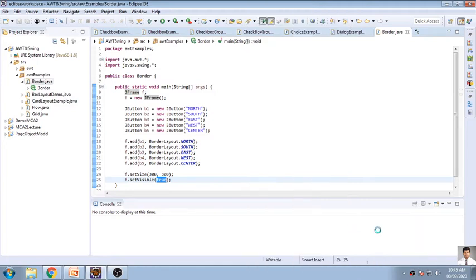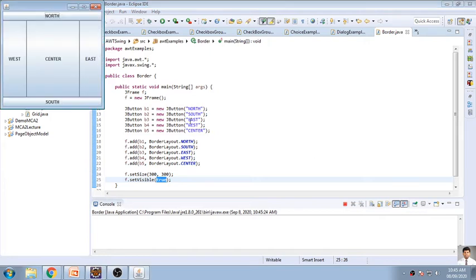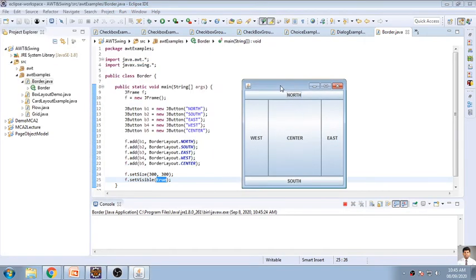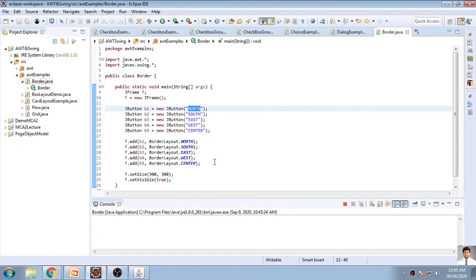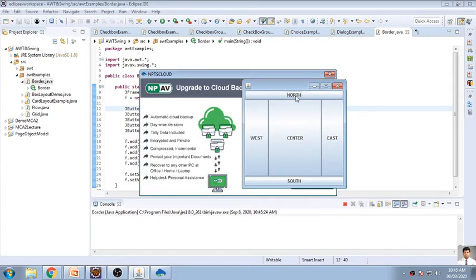Now I am running this Java application. You will find this is getting executed. Now see, this is a window. This is a button with north, because this is B1, and I have written the text in double quotes as north, so the text north is being displayed, and I want this button to be displayed on the north location, that is BorderLayout.NORTH.